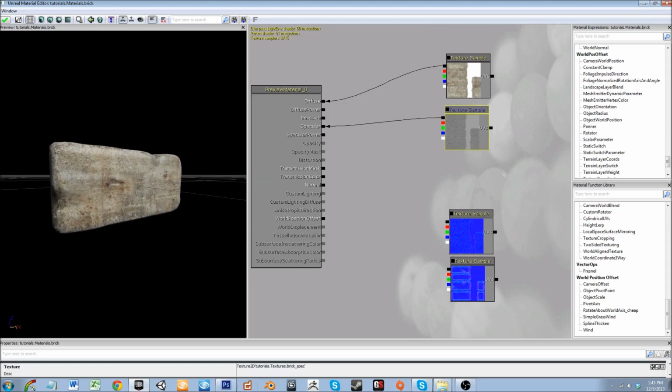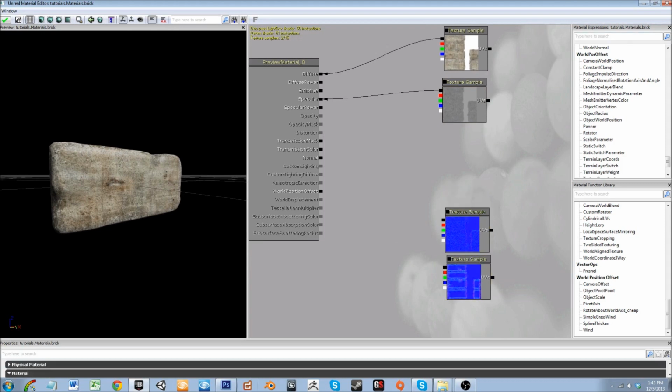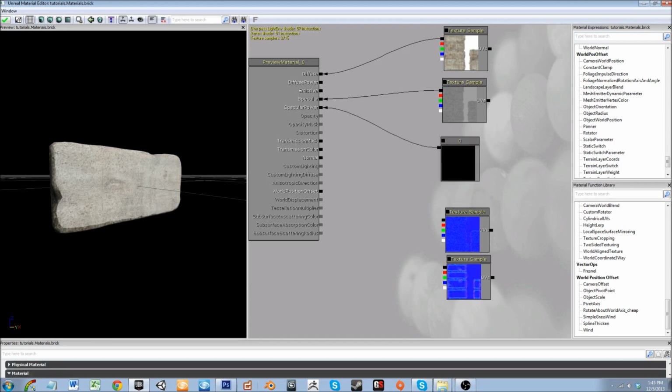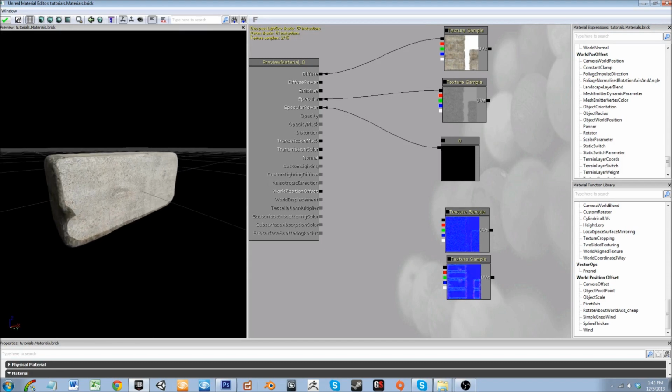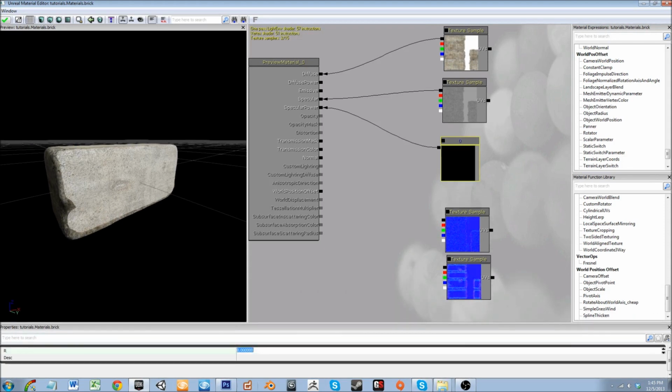Now we're going to add a constant. Just hold one, click. Plug that into the specular power. Notice we get a really weird effect. It's because it's at 0. We need to change that. So let's bump it up to 15 and see what happens.